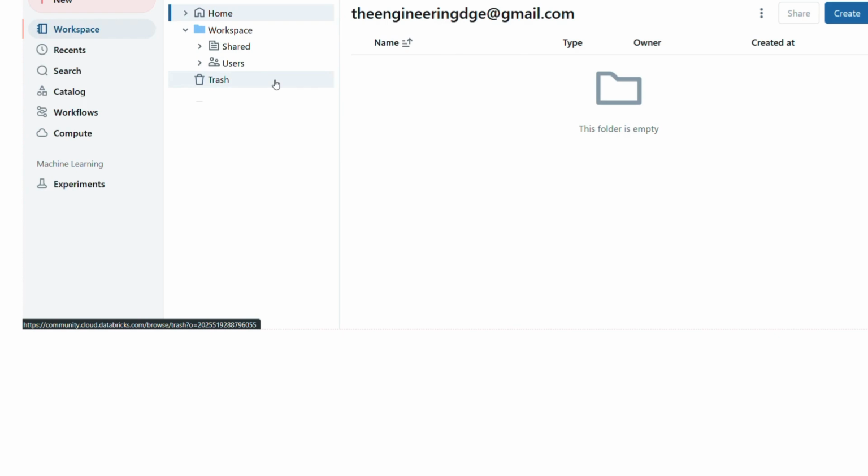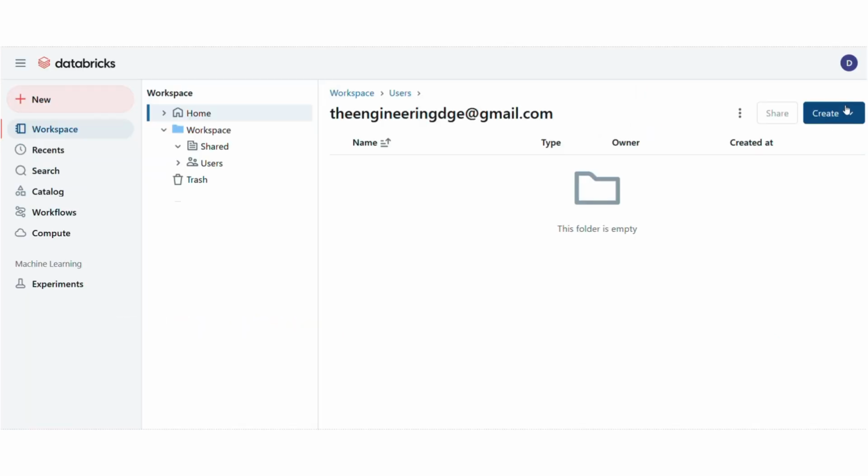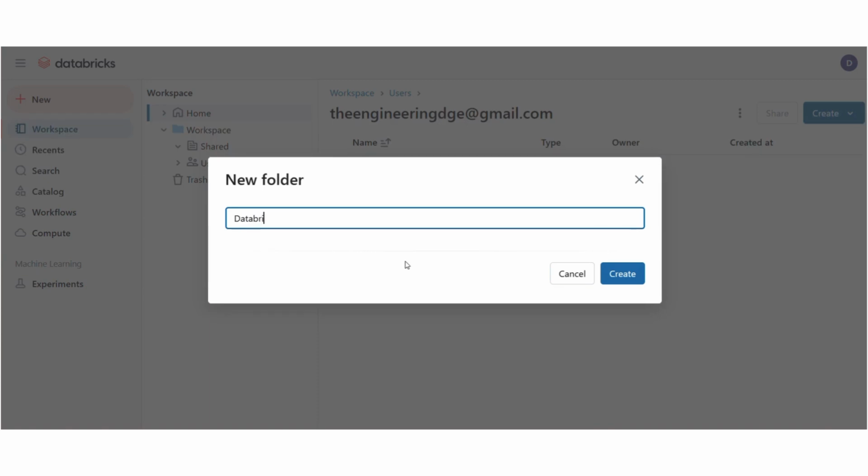So now let's start with creating the notebook. You click on this create option. Here you can create multiple things. Okay, let me start with the folder. So let me start with Databricks, or I can say give it the name notebook_start. This is my folder name.